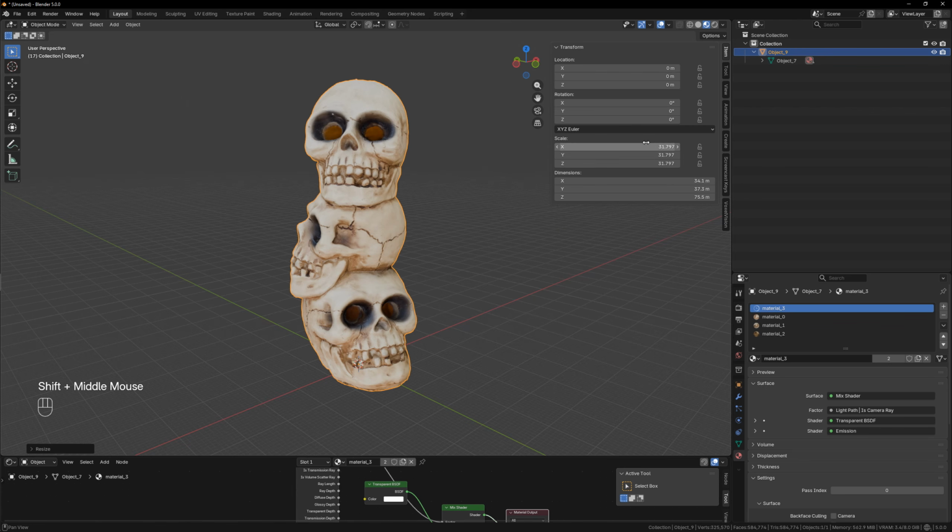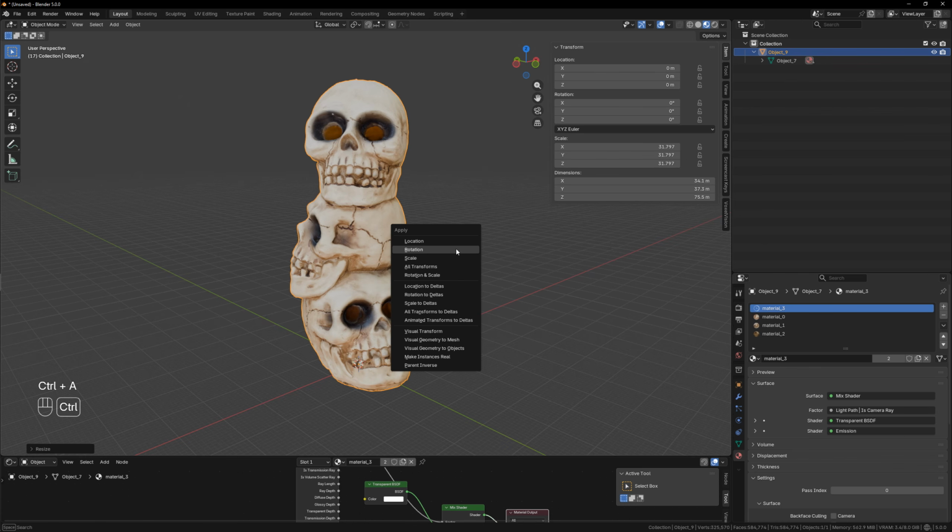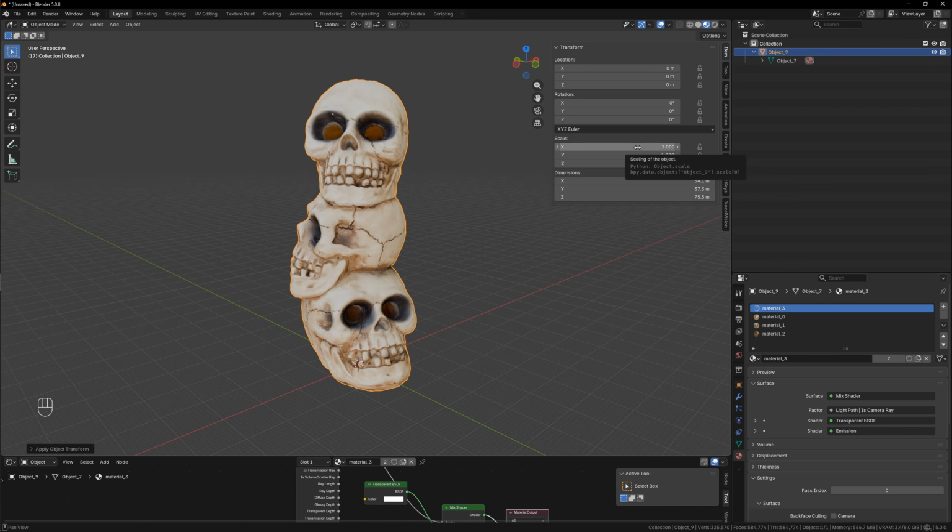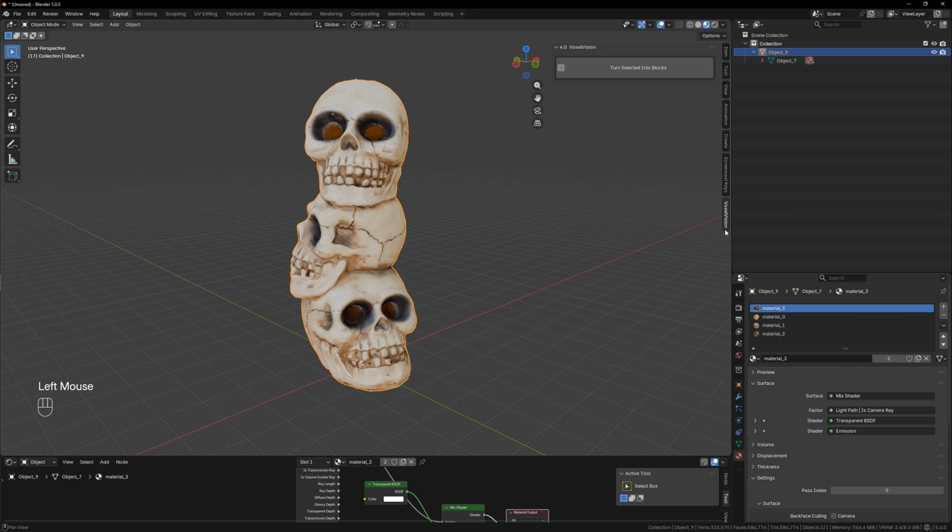And now you can see our scale is at 31, which is not good. You need to apply the scale again, so it is always at 1. If you don't do this, VoxelVision will then basically complain about it. So I'll keep it for now, so you can actually see what happens if you don't apply any of those transforms. So now let's go into the VoxelVision add-on panel and click on turn selected into blocks.